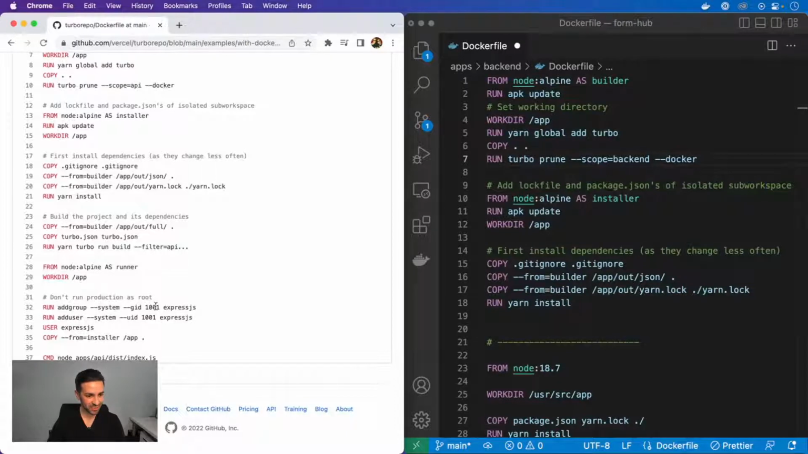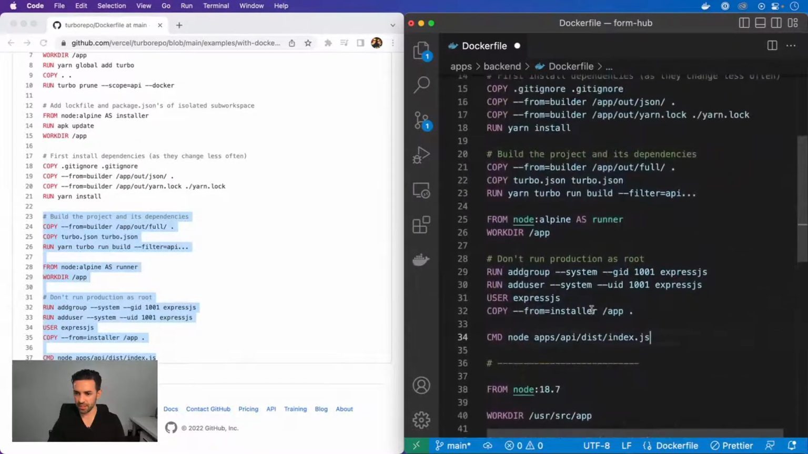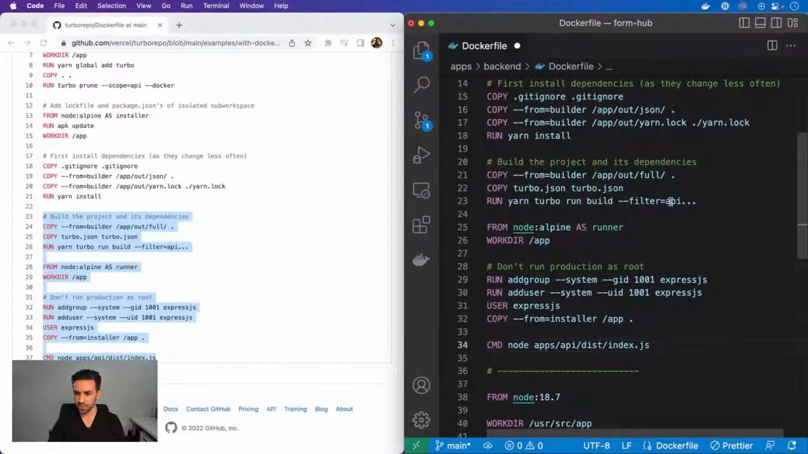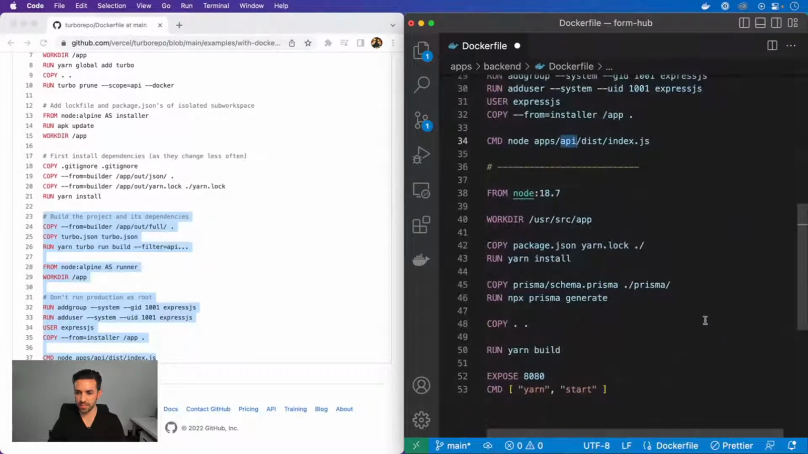From add group, don't run production as root. Okay. Installer and run. Okay. The rest of this looks pretty good too. Let me go ahead and copy this in as well. And again, we're going to change our filter to backend. And then I noticed when I did that, we have one more reference here to API in the run command.